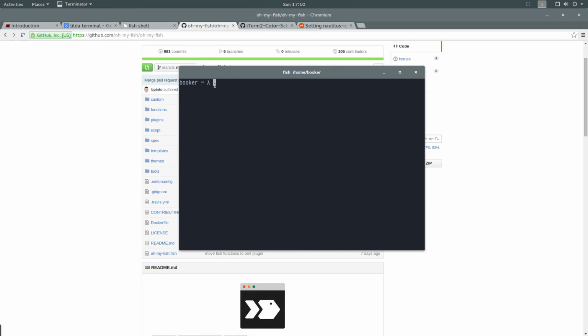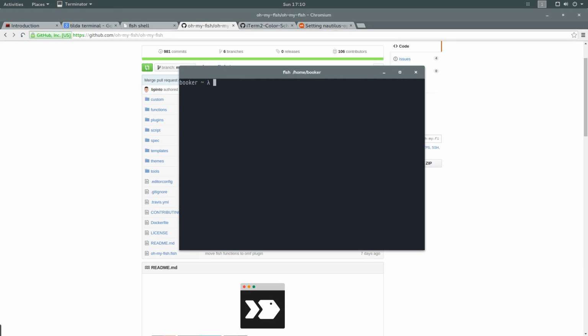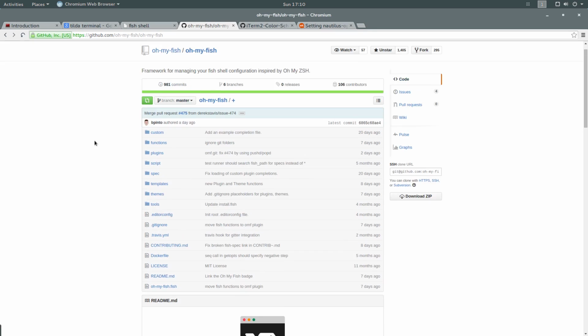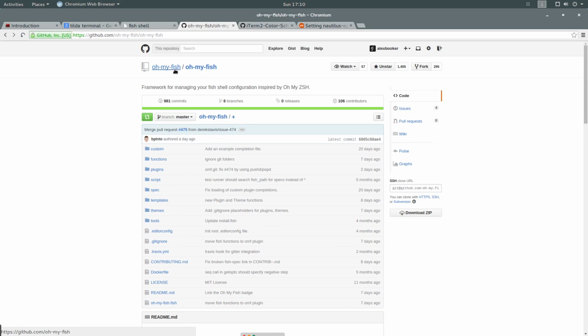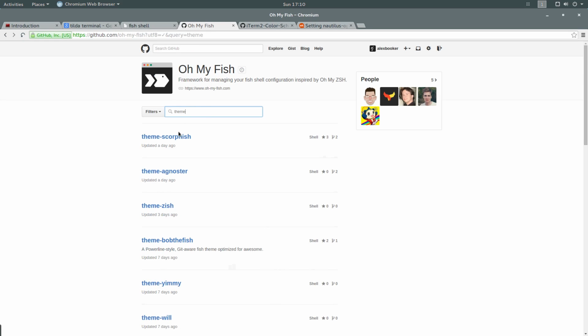We have this lambda symbol, and the benefit of themes isn't necessarily, well, this is a pretty simple theme. It's just using a nice little lambda icon. I quite like it. But there are more advanced, or rather more elaborate, themes. If you go to the Oh My Fish GitHub organization and search for theme, you'll see a huge number of themes, each in individual GitHub repositories.